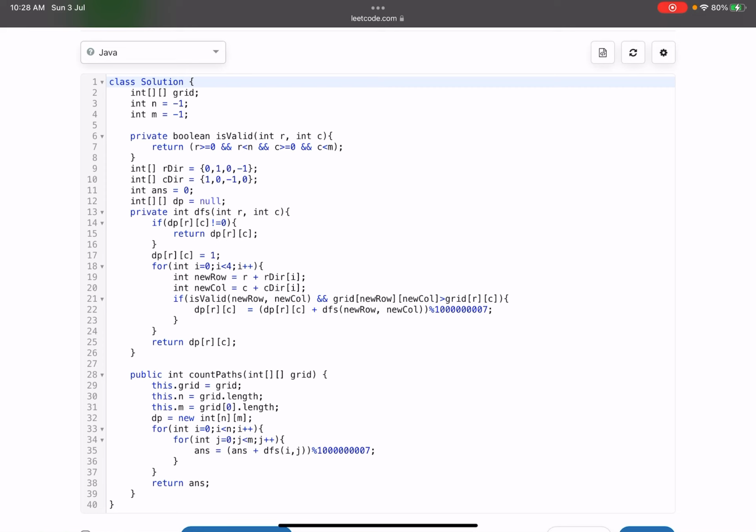On line number 29, 30 and 31, I have done all these things. On line number 32, I have allocated memory for the DP array. This array will be used to store the results that we have already calculated, right? Nothing fancy till here, right? Now as explained, we will start from each and every index.